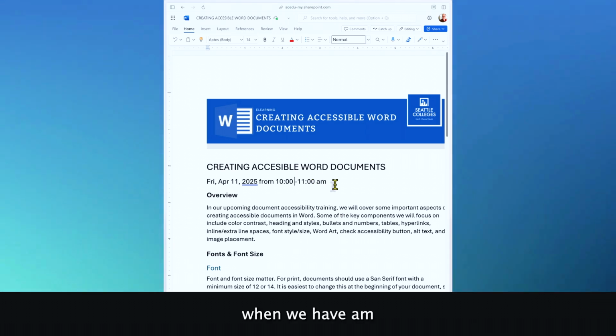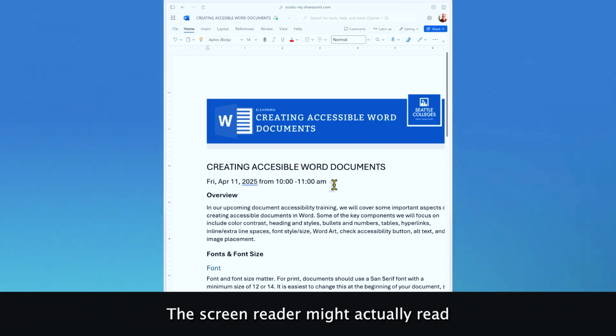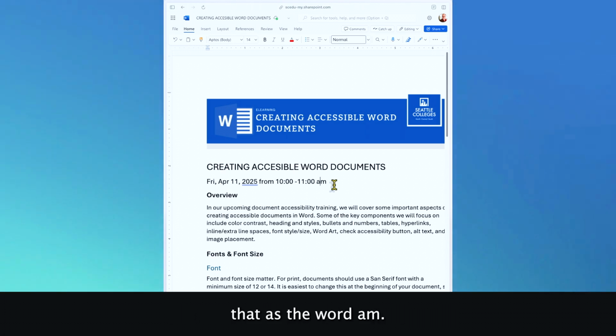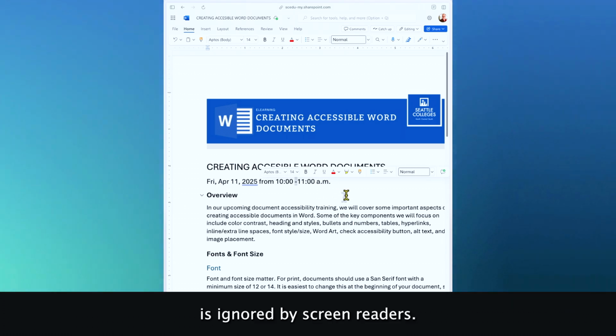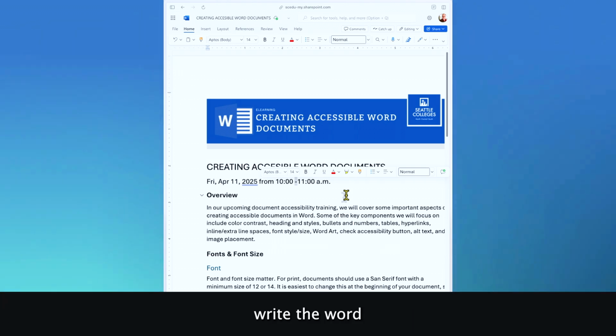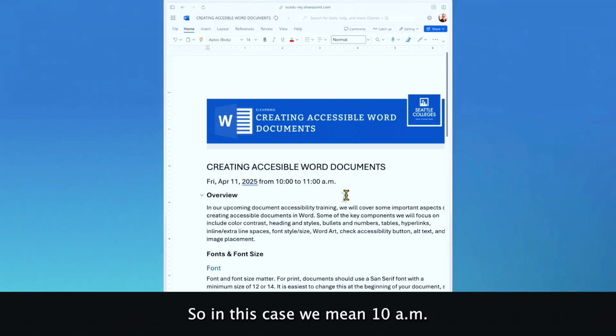Next, when we have AM without periods, the screen reader might actually read that as the word am. So instead of saying 10 a.m., it would say 10 am. Finally, the dash here, the symbol in the middle, is ignored by screen readers. So when we talk about times, we want to actually write the word that we mean as that dash. So in this case, we mean 10 a.m. to 11 a.m.